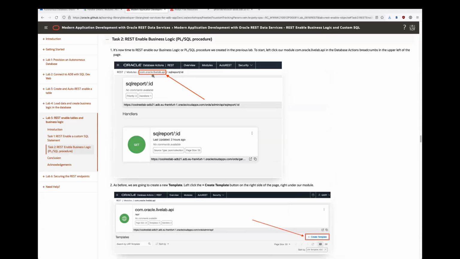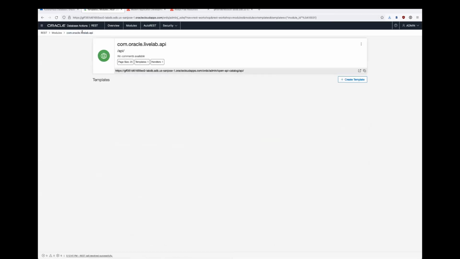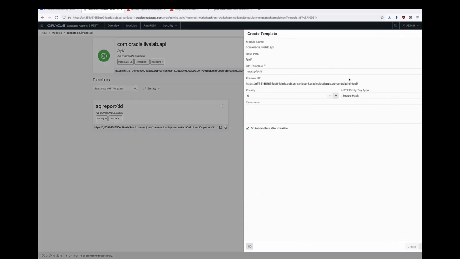So using the breadcrumbs here in our REST workshop, you want to click the module we created, the com.oraclelivelab.api. And that's going to bring us back here. And what we need to do is we need to create a new template for our business logic. So it's all under this module or this umbrella, all these groupings of web services. So we're going to go and hit create template.